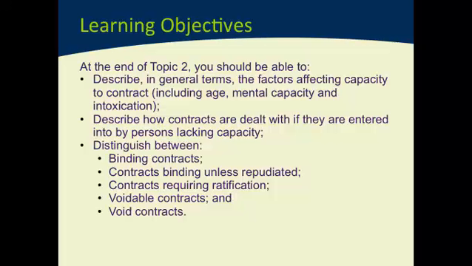Once we answer those questions, that leads us into the ability to distinguish between a whole bunch of different types of contracts. Binding contracts, where both parties have capacity, and then contracts which require either repudiation or what we call ratification, and then avoidable contracts and void contracts. Most of which will make no sense to you at all right now, but let's see how we go by the end of the lecture.